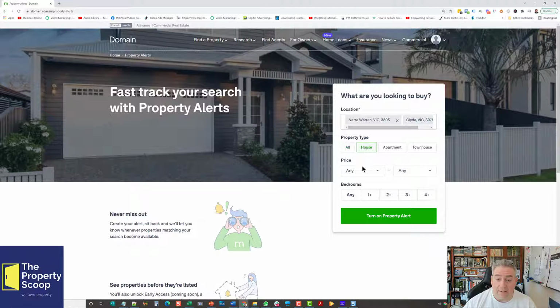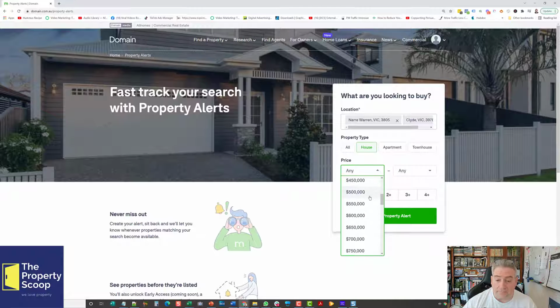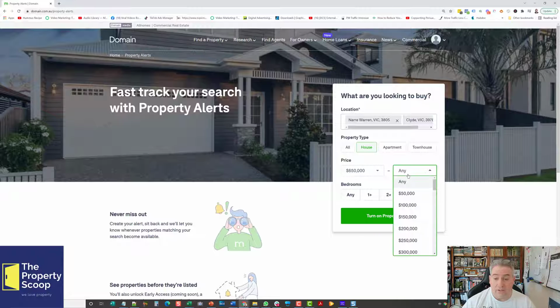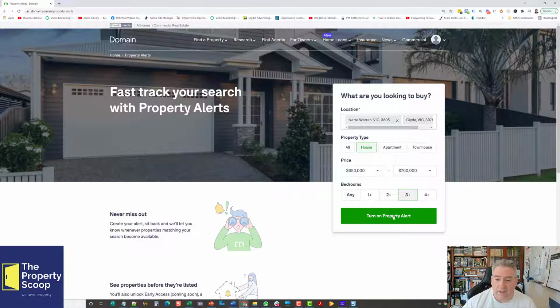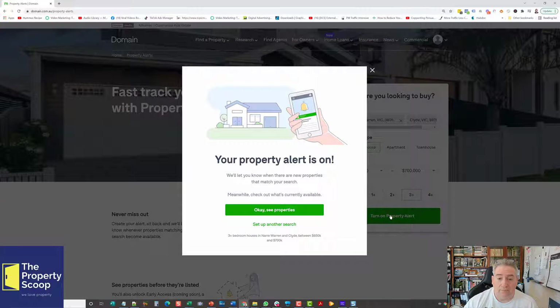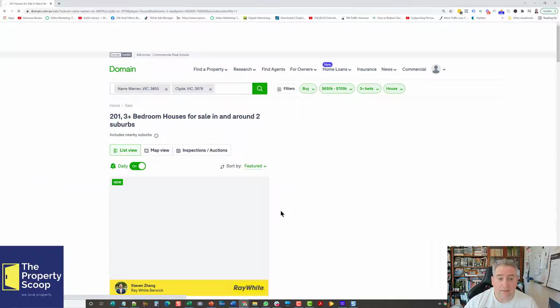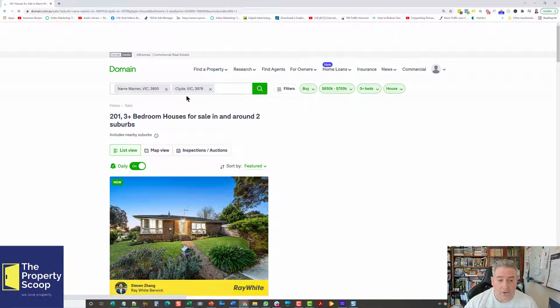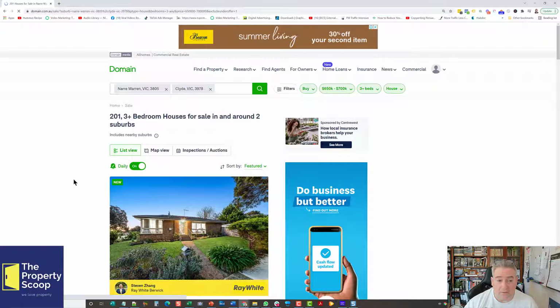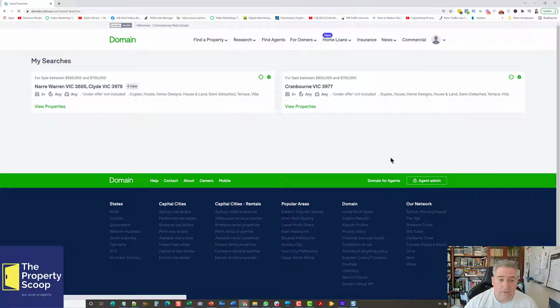So let's go back and say, still we're looking at a house from $650,000 to $700,000 with 3+ bedrooms, and we'll turn that property alert on and say let's see those properties. And now we have a new set of options that we can start looking at. And if we go back to here and choose home alerts, you can see we now have two different choices here. So these are going to send us alerts depending on what we're looking at.